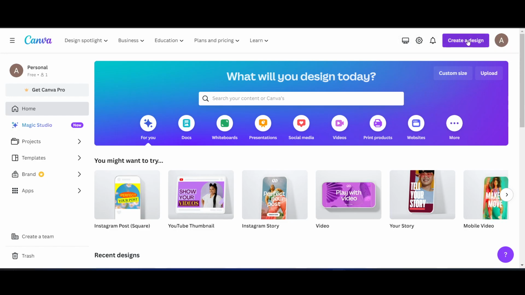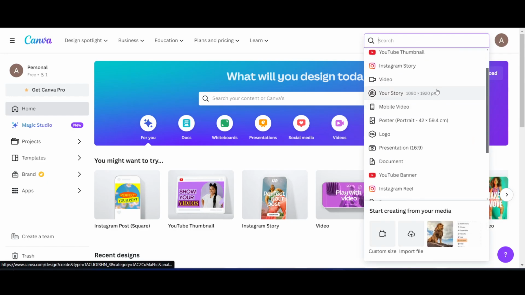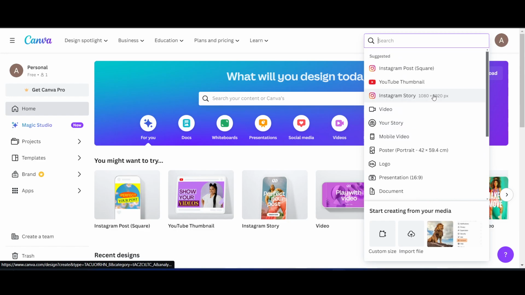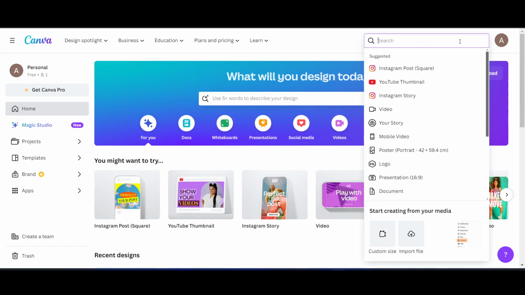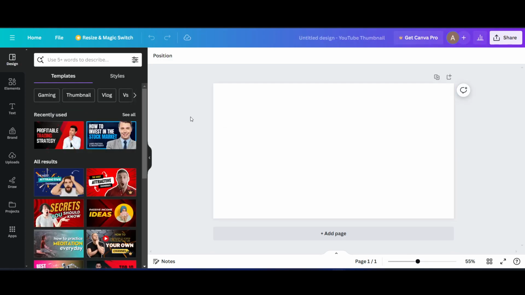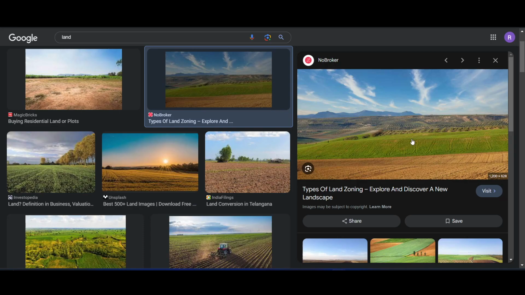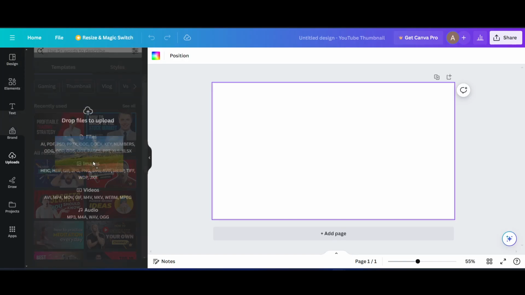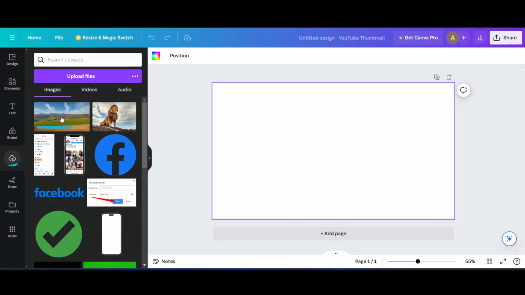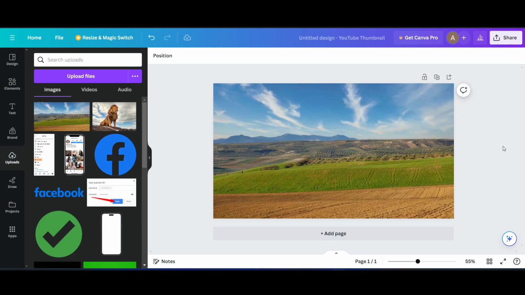So first of all, on the top right there is an option to create an image. Whatever the dimension of your image, you can choose from here, or you can take it directly from here, right? So I will take, for example, let's say this is a YouTube thumbnail. Then I will be redirected to a new page here, right? So it's completely blank. For right now I'll just take a land image, and I'll drag and drop it here, right? I will choose this. I will make this image my background.